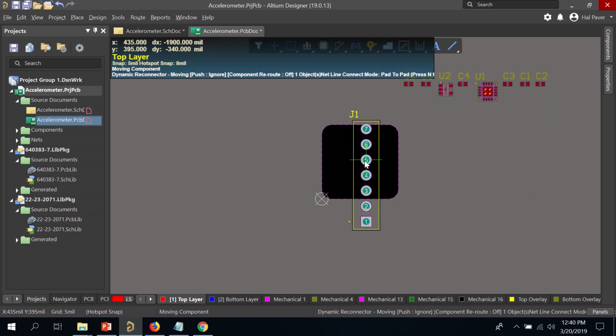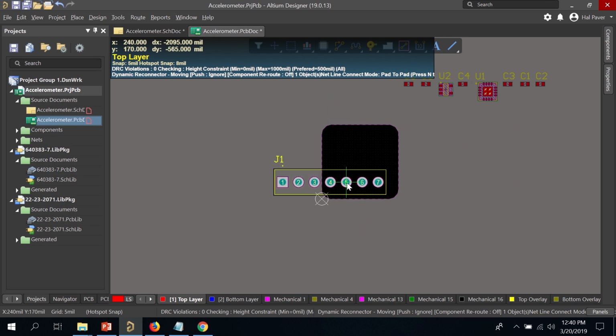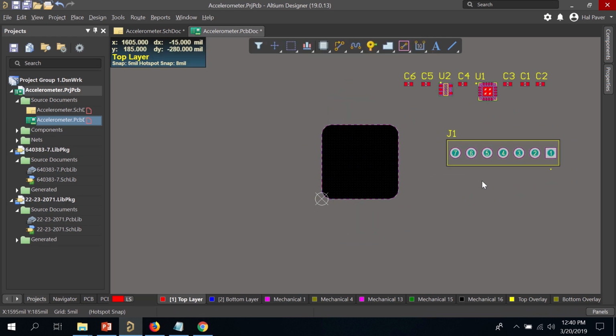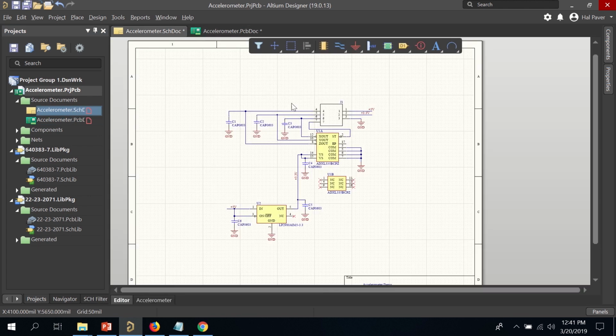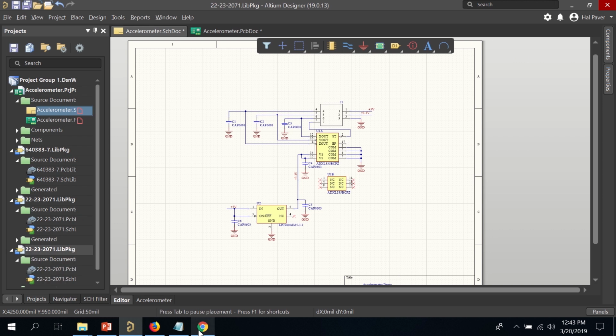So now you'll notice that J1 is way too big. I inserted the wrong part. There's a few ways that you could go about fixing this. The easiest one is to go back to your schematic and then add the correct component back.